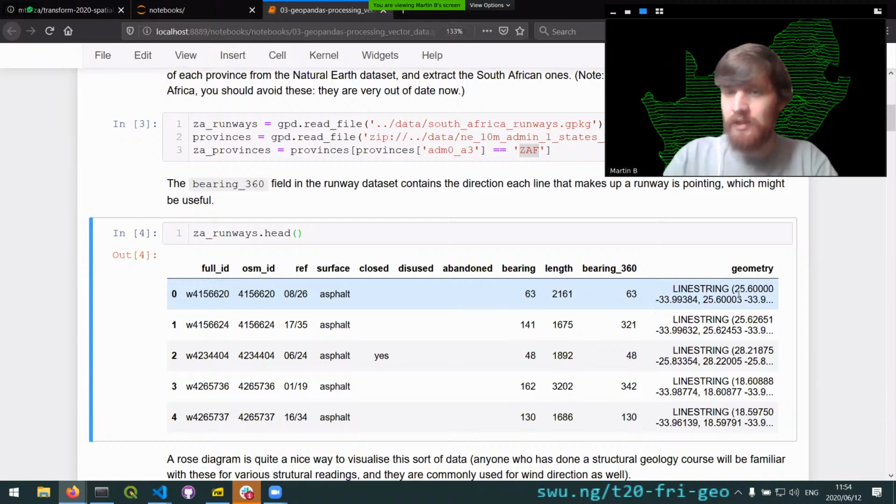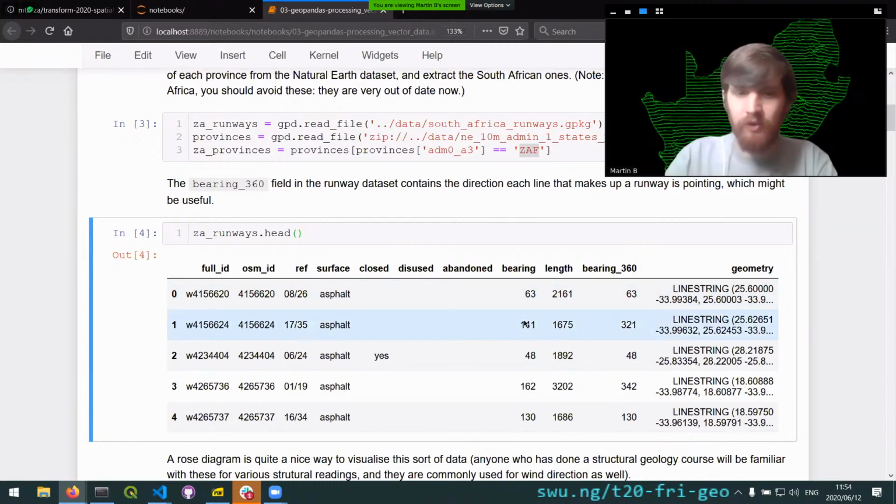So the bearing and the length I did myself, and this bearing 360 I did in QGIS. I loaded it up and did some processing in there just to get the bearing and length. We didn't get this immediately. But the length is essentially the distance between the start and the end point, and similarly the bearing is between the start and the end point.